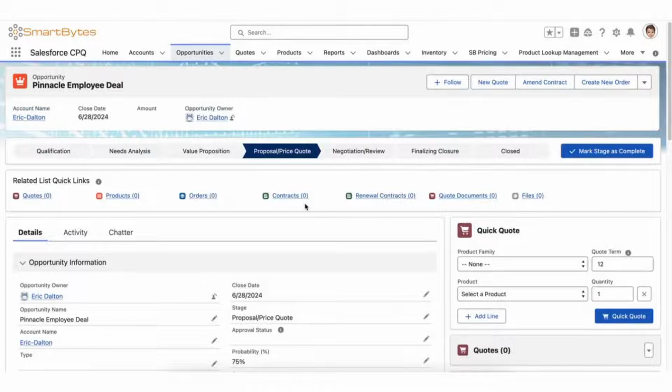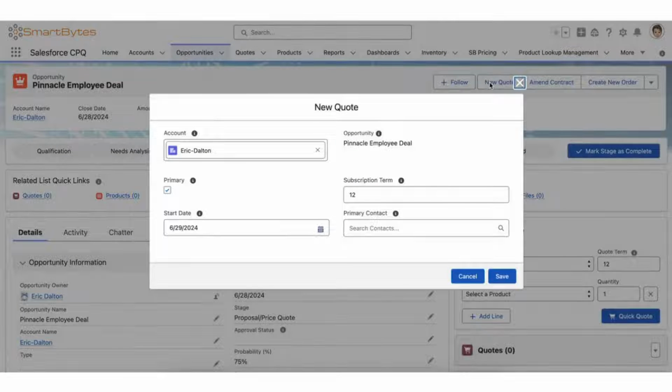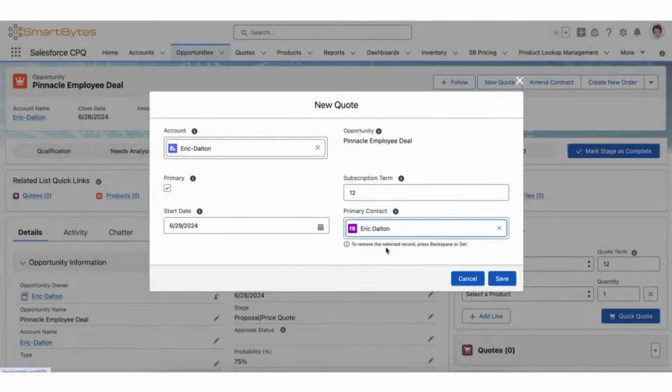So the first thing we're going to do is actually generate a new quote. So we want to get this over to our potential customer. We're in stage 5 here of our opportunity, and we're just going to go up here. We're going to click create a new quote. So the first thing we're going to see is it's automatically attached to the account that we're generating this quote off of. I can change subscription terms here, and I want to set the primary contact as well so that when I hit send, it'll automatically send that quote to the contact that we want to dictate here.